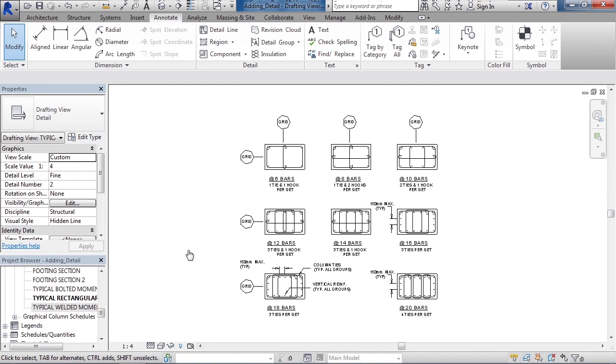In this lesson, we'll cover adding detail to our drafting views. So currently we're looking at a drafting view. Basically everything here has been drafted. The lines are drawn, the circles, the curves, the arcs, even the text has been added, and the callouts. So how do we go about adding detail to a drafting view?